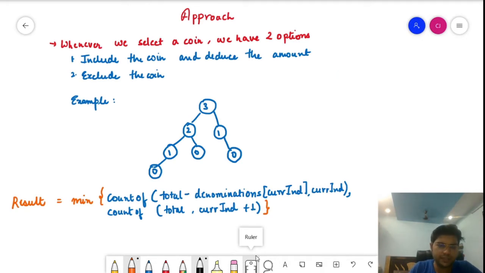Okay guys, so now let us start with the approach. The observation that we can draw from this problem is that we have 2 options. Whenever we are selecting a coin, the first option is we can include the coin in our bag and then deduct the value of the coin from the total amount that we have been given. That is the first option, selecting the coin. The second option would be excluding the coin, meaning that we are not taking the coin into consideration. So these are the 2 options.